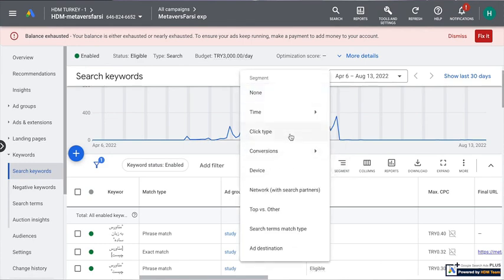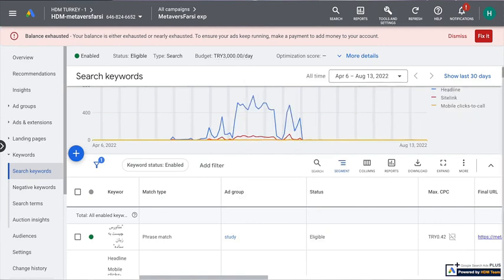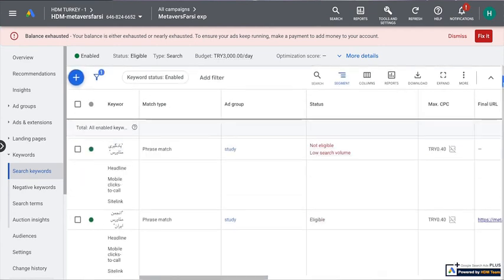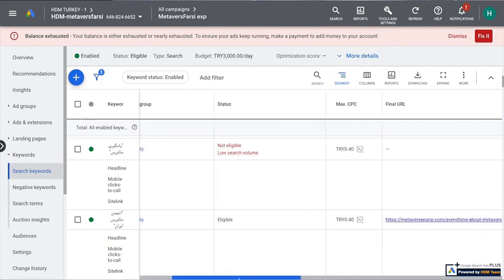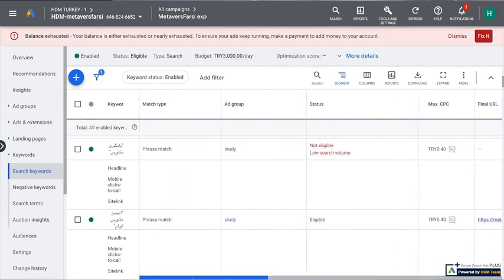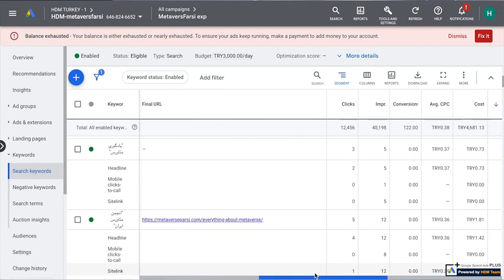I click on the segment, click type. As soon as I click on the segment click type, it categorizes the keyword into 3 for me: headline, mobile click to call, and site link. It actually tells me how many times this keyword has been clicked on the headline, or how many times it has been clicked on the site link when it was fired, right?